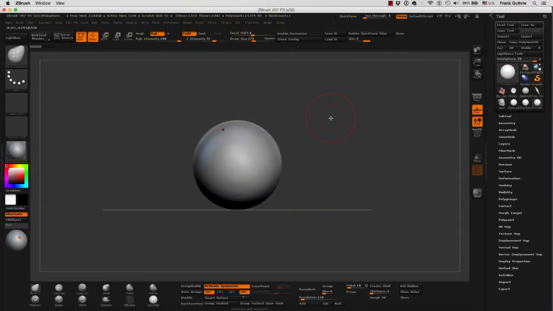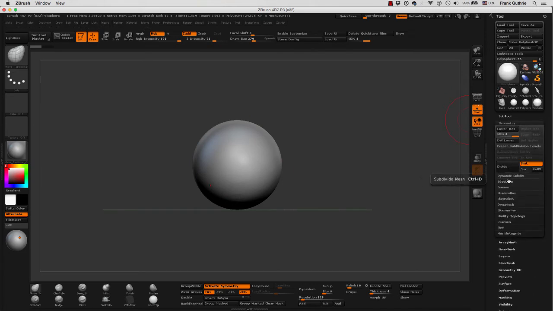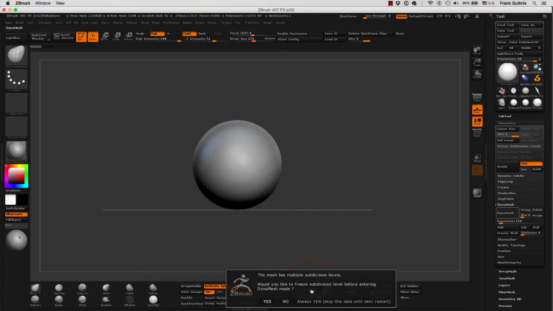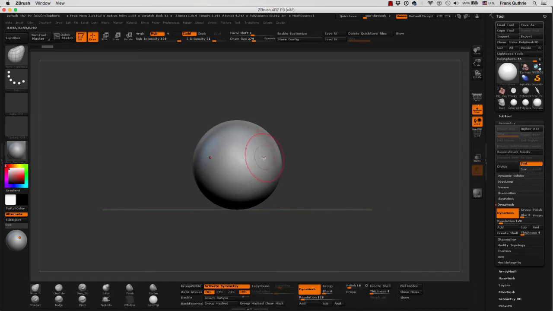The first thing that we need to do is convert this object into a DynaMesh object. To do that, we go to our tools. Then I'm gonna go inside of my geometry and there's my DynaMesh tool right here. However, in my custom UI, I have it right here. So I'm going to click DynaMesh. It's gonna tell me that this object has multiple subdivisions, and if I wanna freeze the subdivisions, so I'm gonna hit no and my subdivisions are gone.